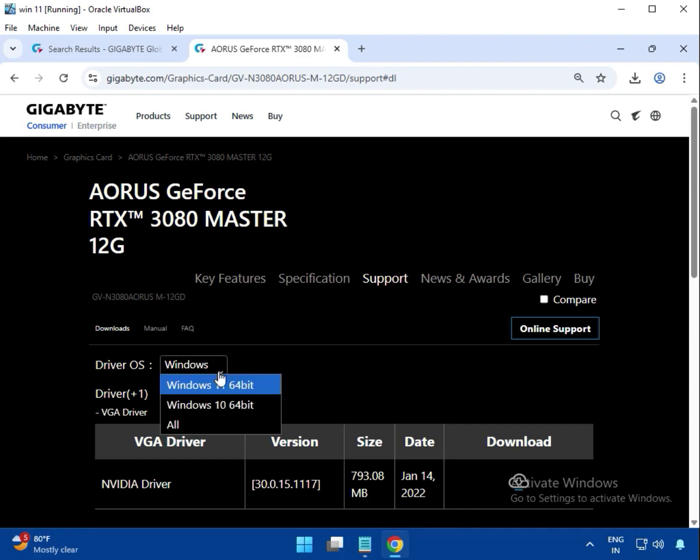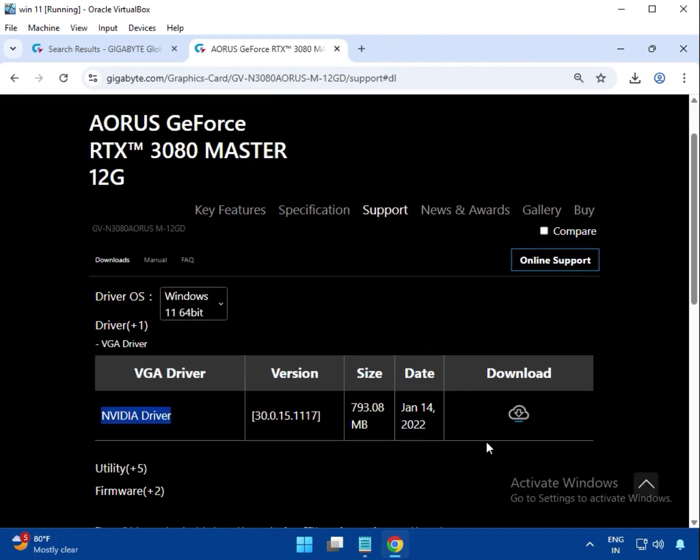The installation process for all operating systems, including Windows 10, is the same. You can see this video and install. So this is the driver and this is the download icon. When you click to download, it will start downloading in the download box.